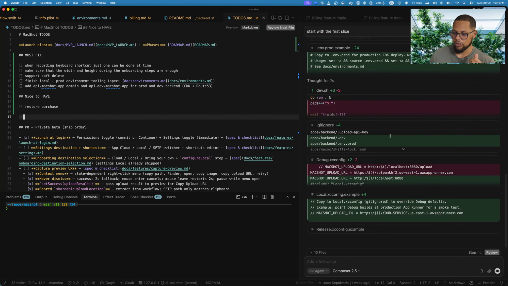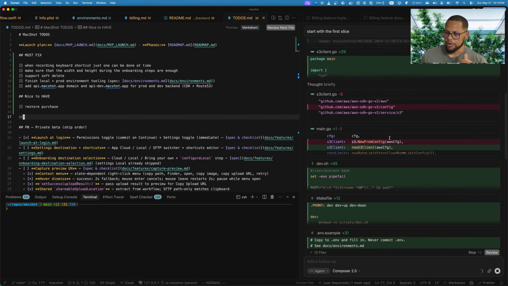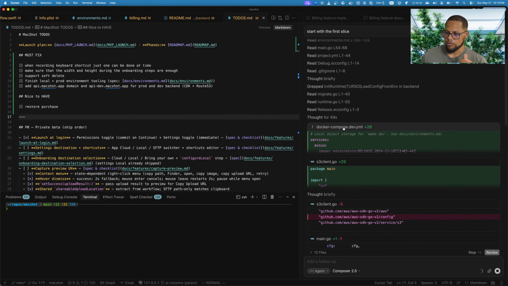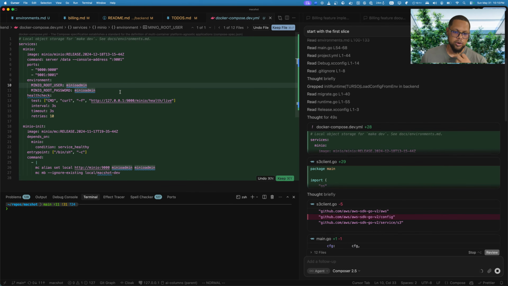So it's creating the Docker configuration, the basic configuration. For the Docker, we're going to use MinIO to simulate the S3. We don't need the full local stack right now because the database is SQLite. And while this is building, I'll go and create the Turso local database.